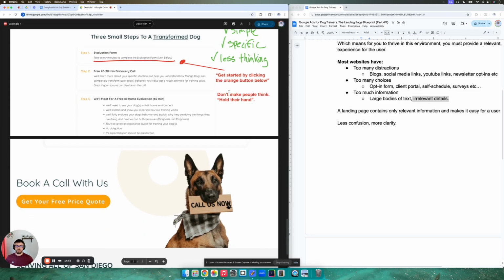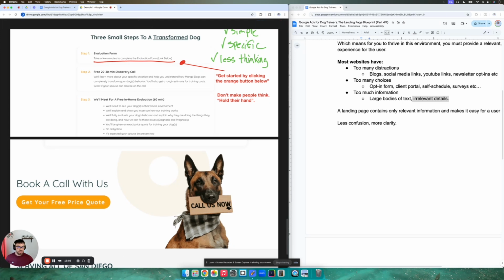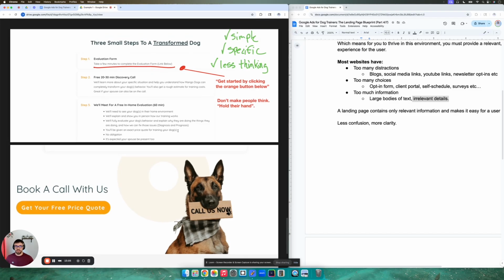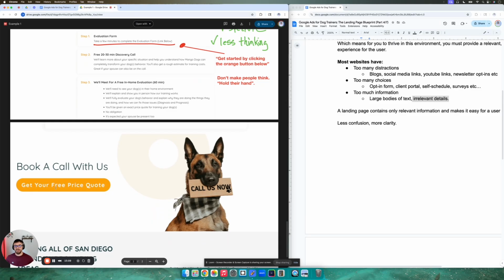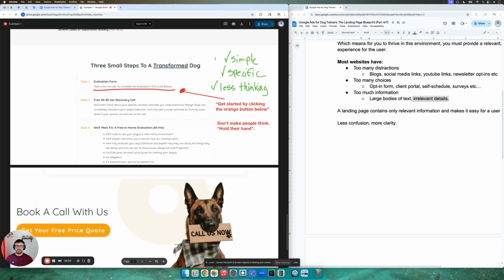What this should say is something as clear as, get started by clicking the orange button below, or get started by clicking the orange button that says get your free price quote below. Be very specific, hold people's hand. Because if they read that, they can easily just look down and go, oh, this orange button that says this on it, perfect, let's go. Okay? It's simple, it's specific, it requires less thinking. All right, we want to reduce friction.